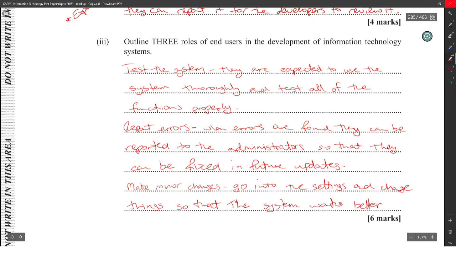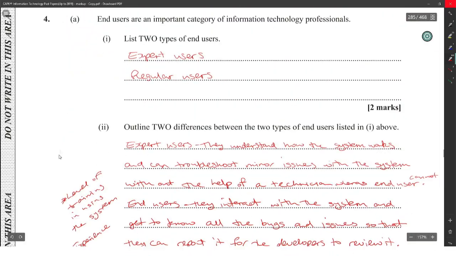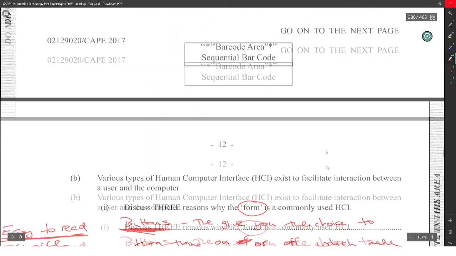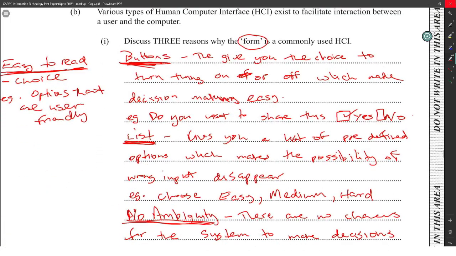That's the only way I could get 3 things that the normal user has to do. Regular users just basically use the system and report errors. That's their role. They can't really do anything else, so we have to merge them. Okay, cool.